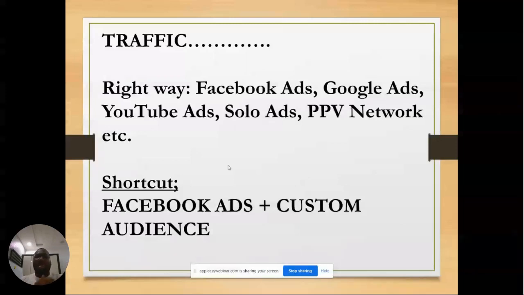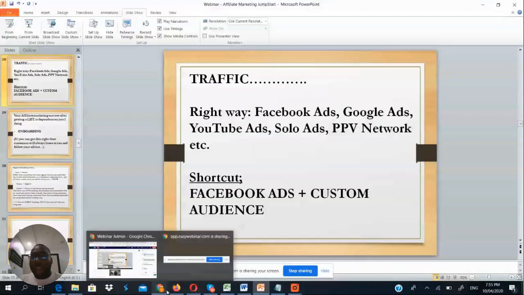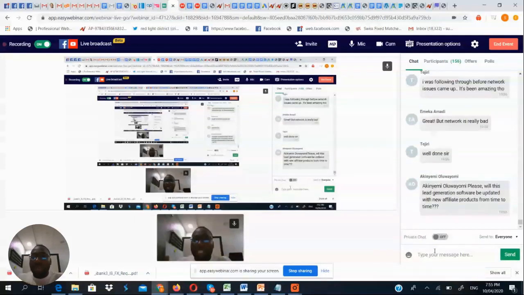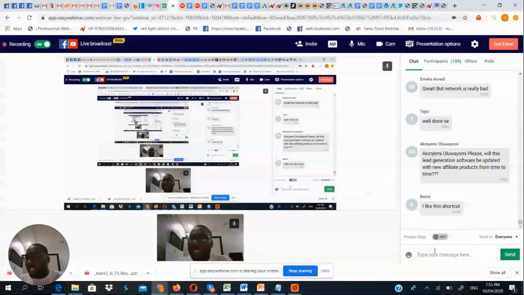But the shortcut I teach my students is to get a custom audience of JVZoo buyers. That is people who are already buying software, already buying digital products. This is why many of my students get results. I give them a custom audience on Facebook that they can use to run adverts and targets. For every dollar they spend on Facebook, they will be getting a buyer's lead. And since these leads are buyers, they are warm leads already. You don't need so much expertise to get them engaged because they are already buyers.